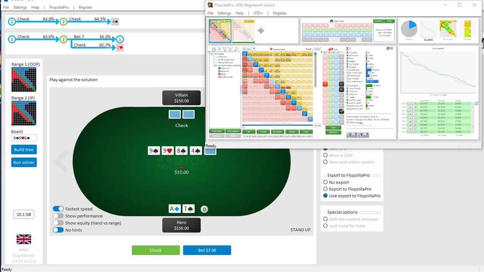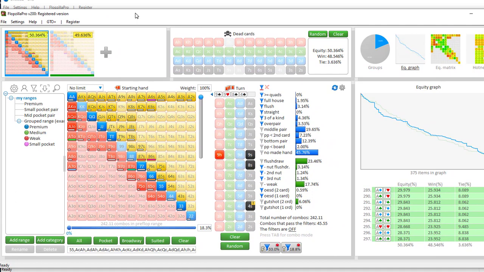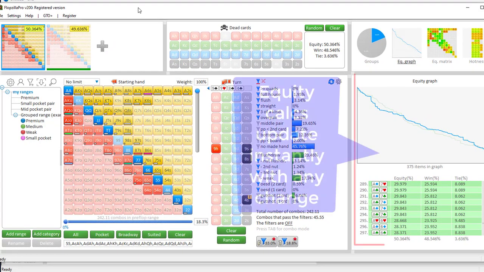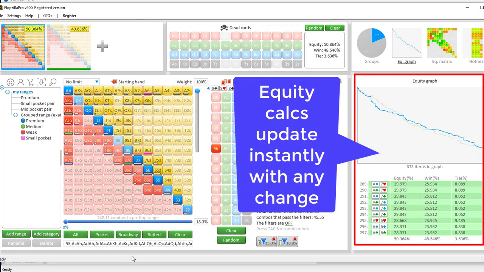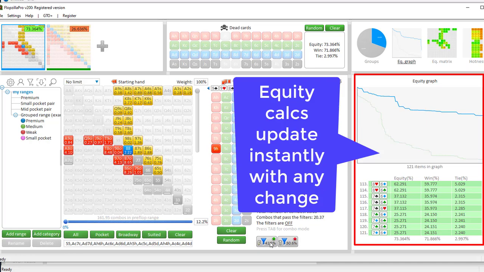And let's now take a closer look at FlopzillaPro. First, I will just set it at its full size, given that it was minimized until this point. I will just turn all Broadway cards on and off. Or I will turn the filters on and off. As you will notice, the equity calcs react nearly instantly whenever a change is made.